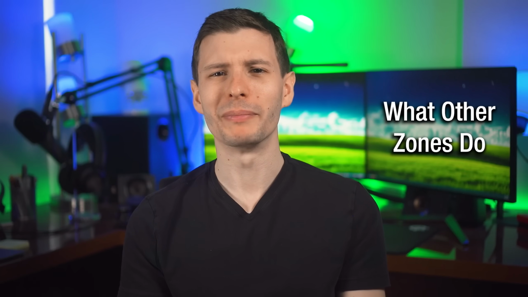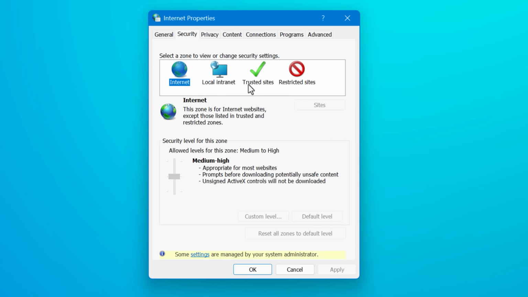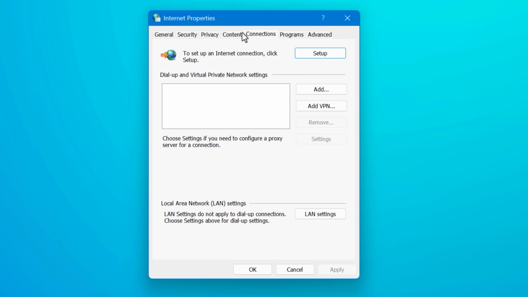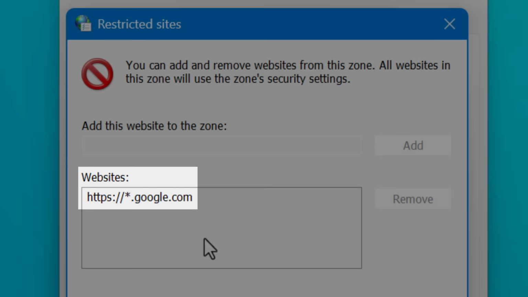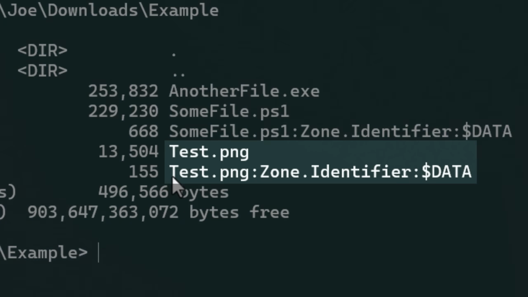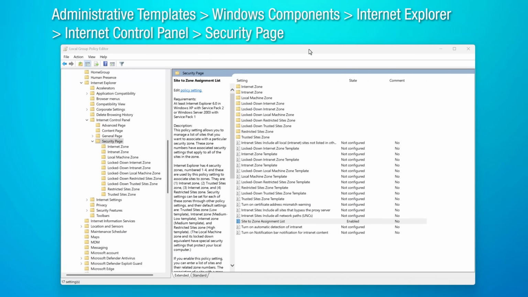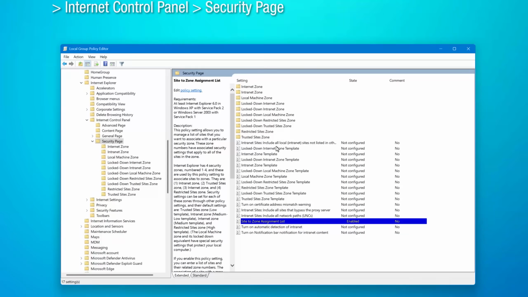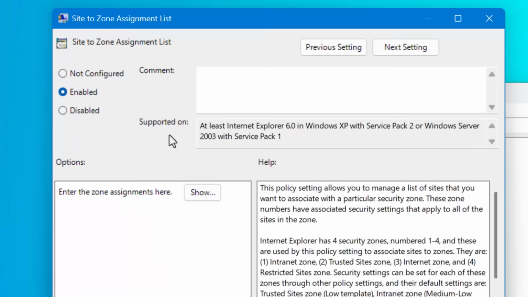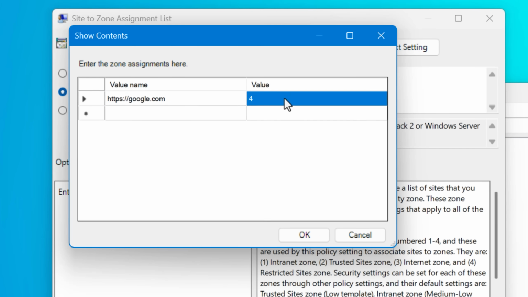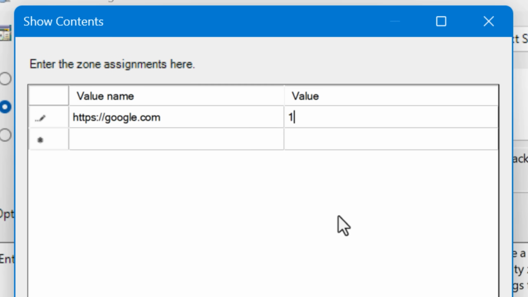And be aware that this Internet Options menu technically is a holdover from Internet Explorer, so I'm not sure which of these settings will actually do anything, but I did try adding Google as a restricted site, and sure enough, when I downloaded the Google Doodle image and looked at the mark of the web, it had Zone 4, restricted. You can also go into the group policy editor to this path, where you can set a policy called Site to Zone Assignment List, which will also work for assigning these zones. Though interestingly, when I assigned a website to Zone 1, it doesn't even add a mark of the web at all.